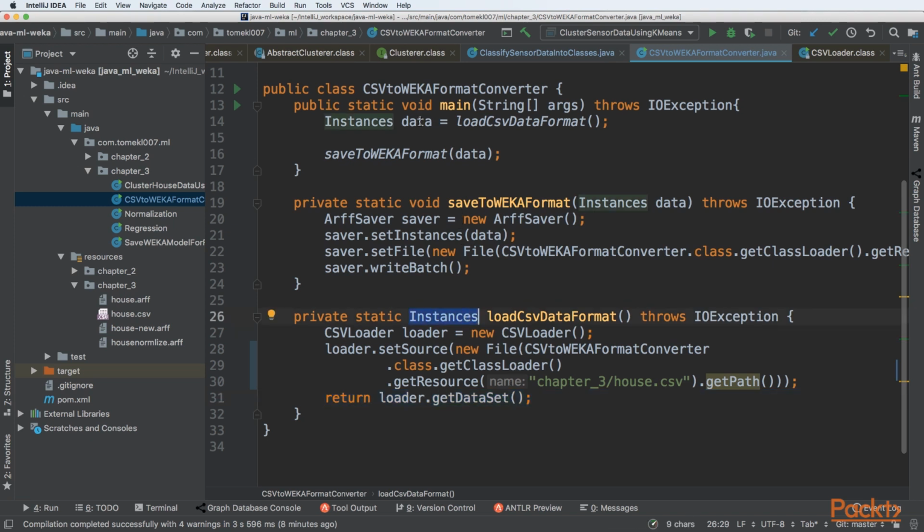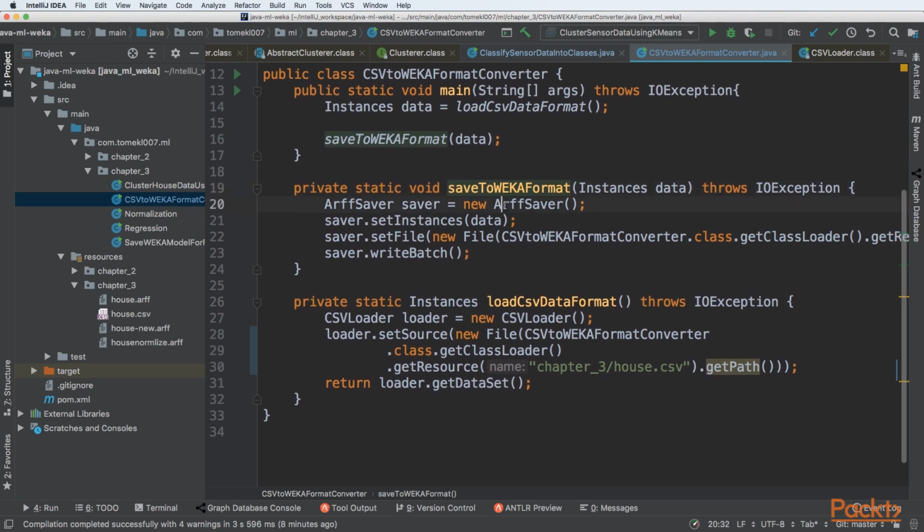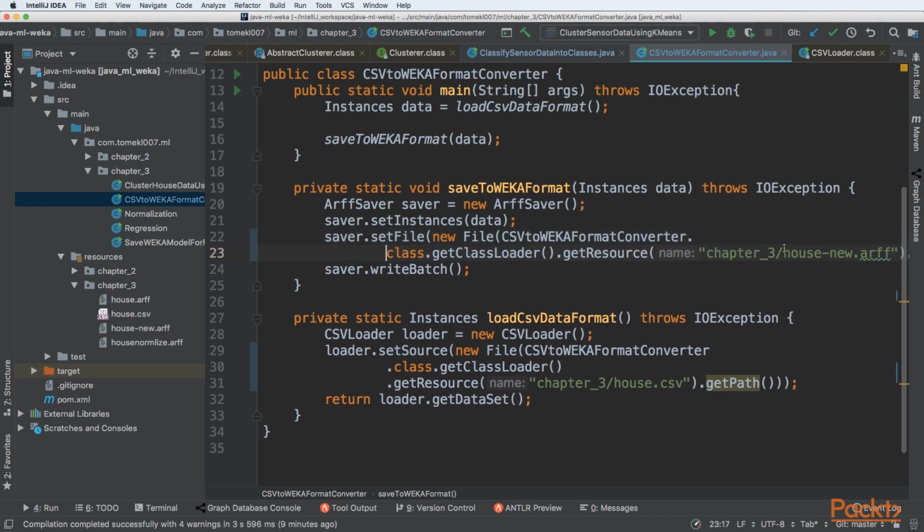Once we have our instances, we are ready to save that back again to Weka format. So let's look at the save to Weka format method. We are creating an ARFF saver, so it will save our data regardless of the input format. It could be CSV, JSON, everything. It's important when you're operating on an instances object. So we need to set our saver's instances to the data. Next, we need to set the file to the CSV to Weka format converter. So here we are specifying the output format. And finally, we will need to write it in batches.